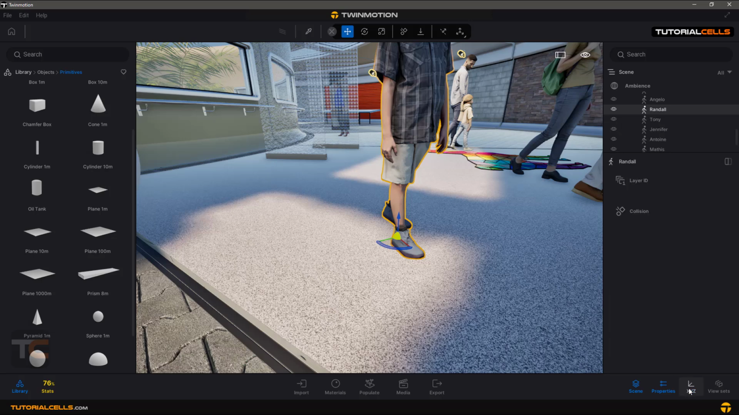You can turn it off or on here. It's working with the move, rotate, and scale tools.